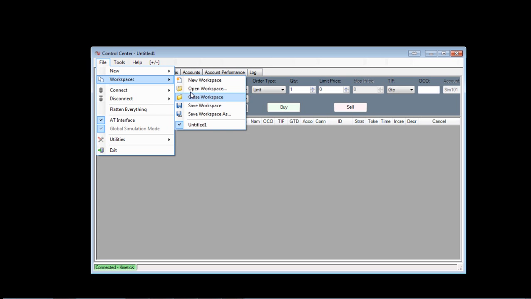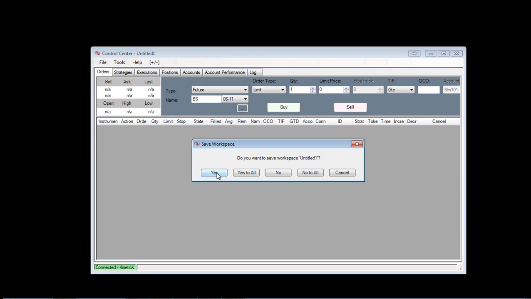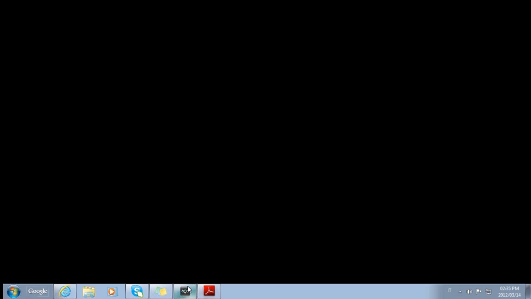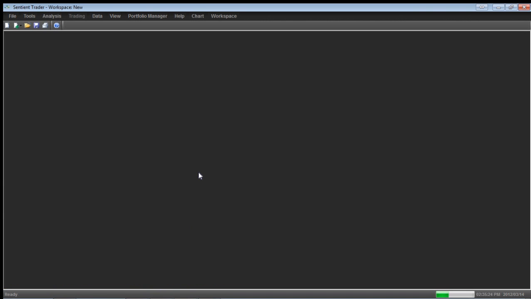Okay, then in NinjaTrader you can go to Workspaces and close Workspace, save it, yes. And let's close the other workspace that we created, or let's just exit from NinjaTrader. Okay, let's just say no. All right, so that is NinjaTrader. Great. So now we've opened a chart.